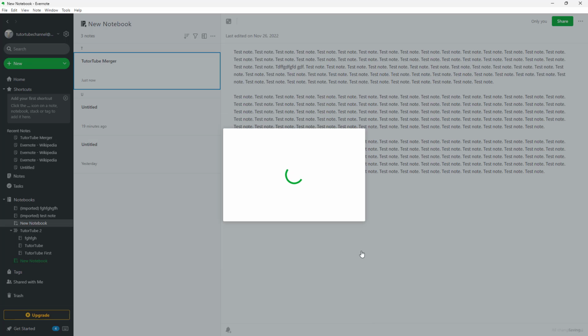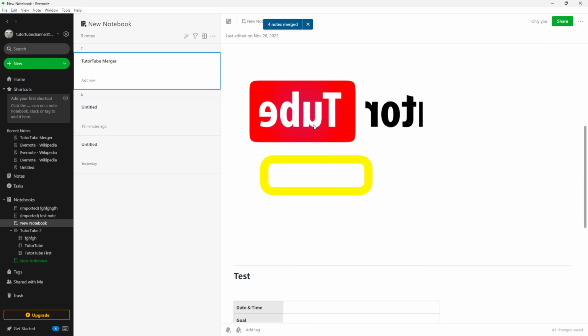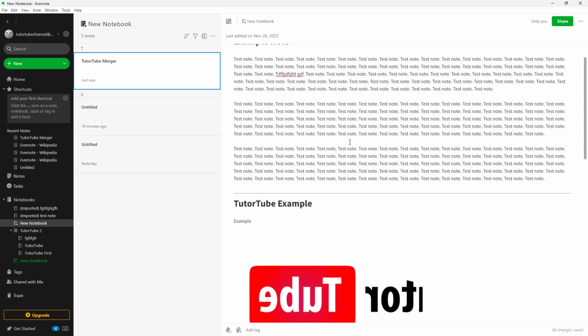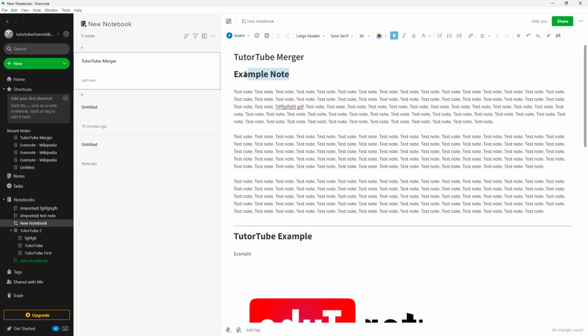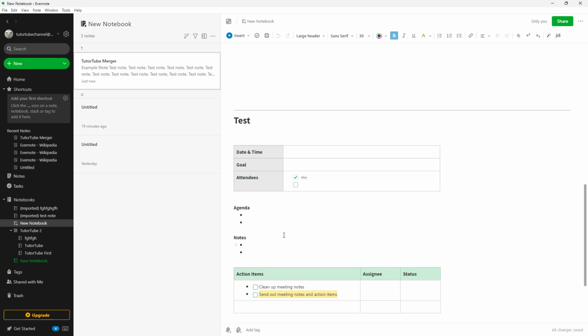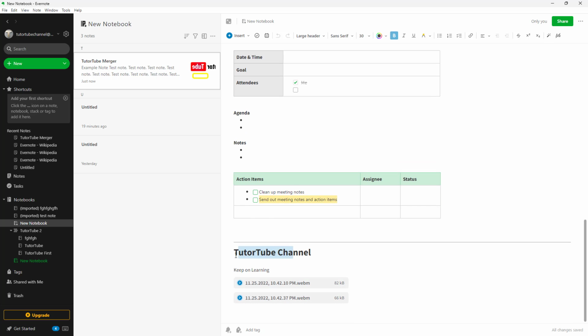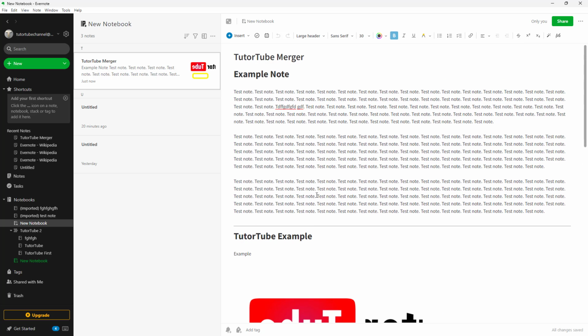Once I do that, all of the 4 notes merge together into a single note, as you can see, and all of the titles of the notes are changed to subtitles inside the note, just like this, as you can see right here. And that is how you can merge different notes inside of a note in Evernote.